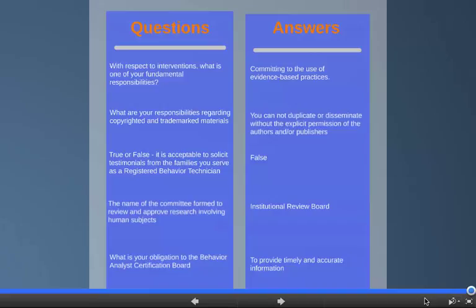The next question is true or false. It's acceptable to solicit testimonials from the families you serve as a registered behavior technician? Of course, you know that the answer is false. The next question is, what is the name of the committee formed to review and approve research involving human subjects? That would be the Institutional Review Board. And then finally, what is your obligation to the Behavioral Certification Board? And the answer is to provide timely and accurate information.